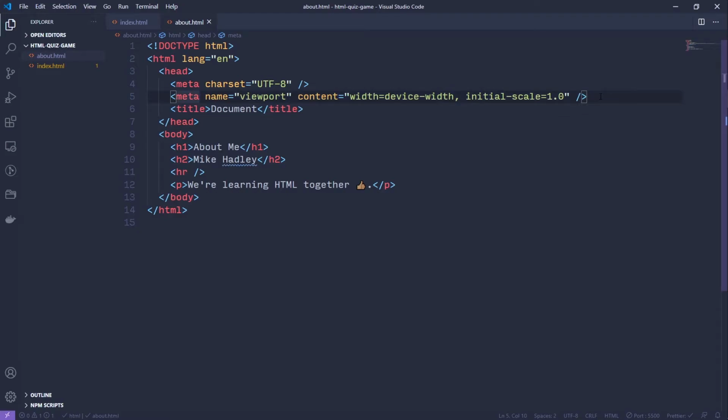So the viewport is the area of the page that the user can see. So you can think of your mobile device, like the screen of your mobile device. That's the window into your web page. And this tag that we have set up here is a useful base for building responsive pages, so pages that look good on small devices and big devices.